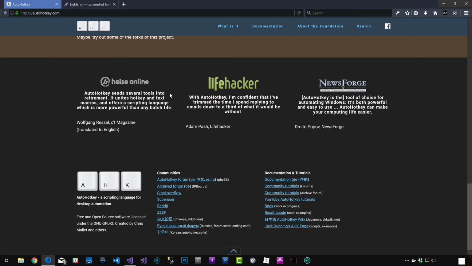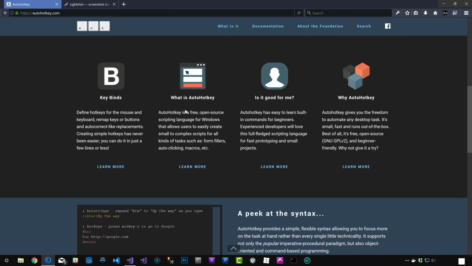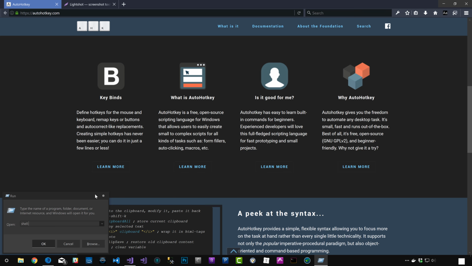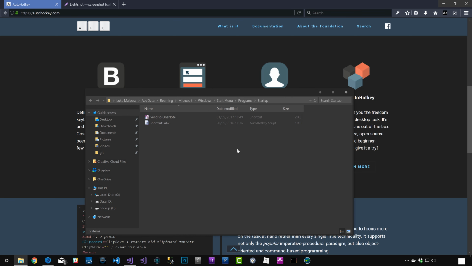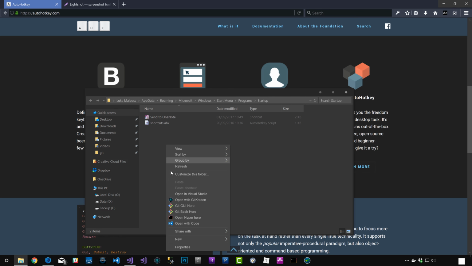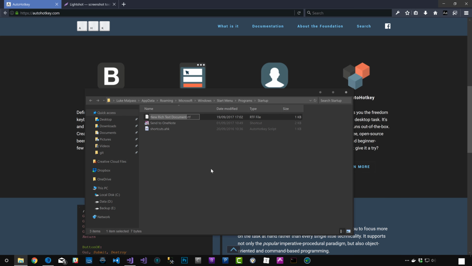So all you do is, once you've installed this, so just download it, run it, install it, then press Windows key and R to open this run dialog. Type shell:startup to open your startup folder, which you'll see here is just this path here, and then right click, new text document. Did rich text there by mistake, but it doesn't matter. Select everything including the extension here, and then just type shortcuts.ahk, which stands for AutoHotkey.